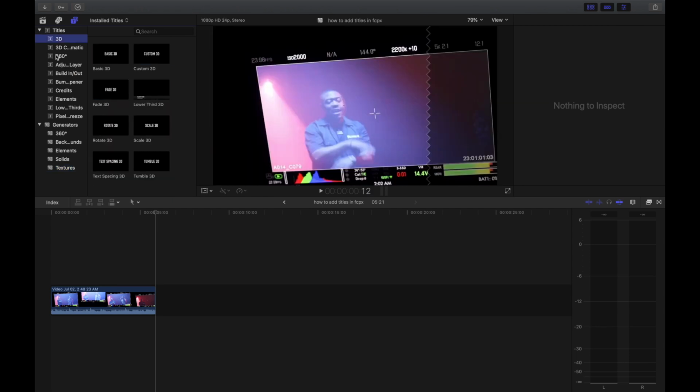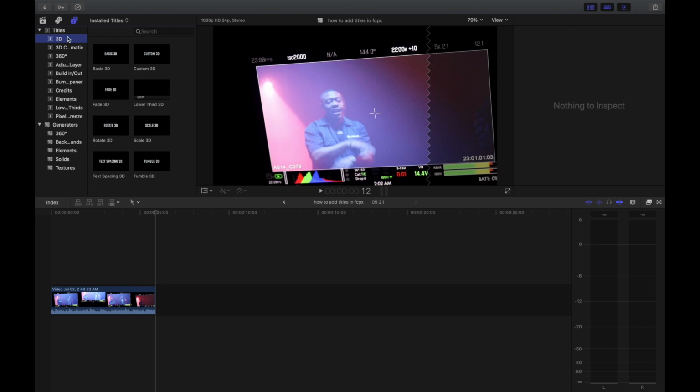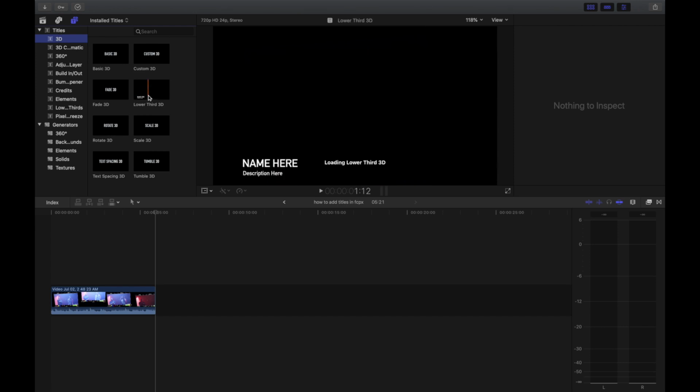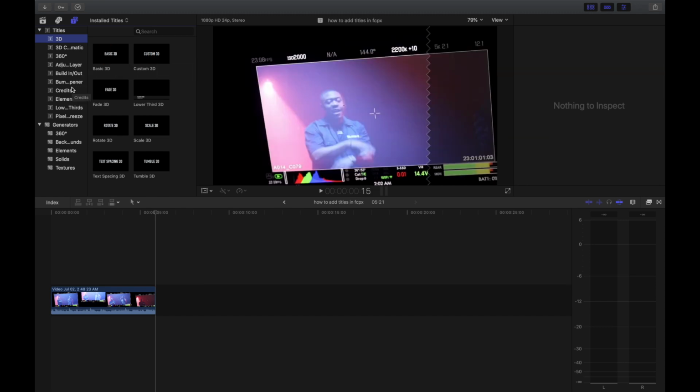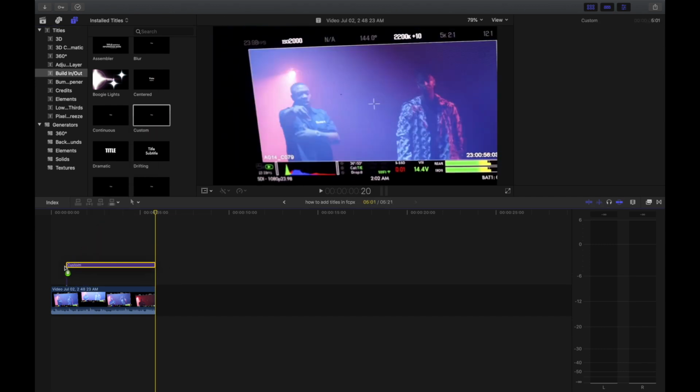So for what you guys are going to be looking for today, you want to go ahead and click on your 3D. Once you click in titles, you want to go to 3D. You can either do a custom 3D title, or you can go to build in and out, and you can click custom, continuous. They all have different effects for you guys. We're just going to go ahead and use custom.